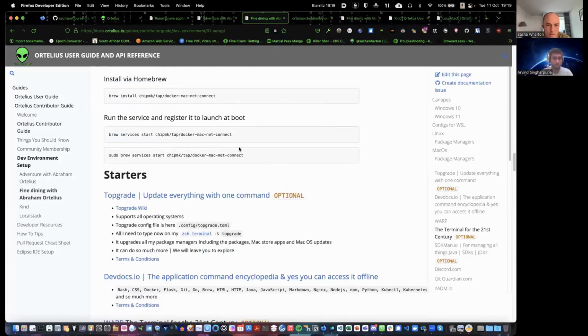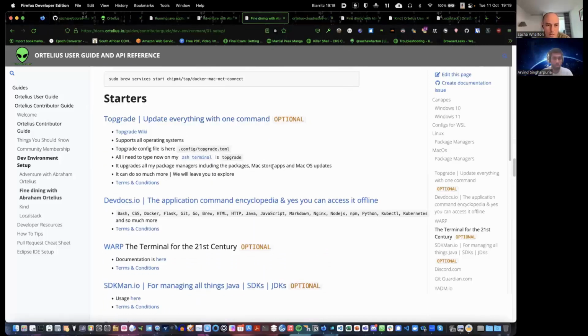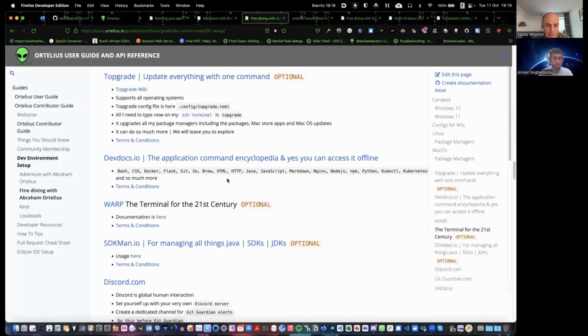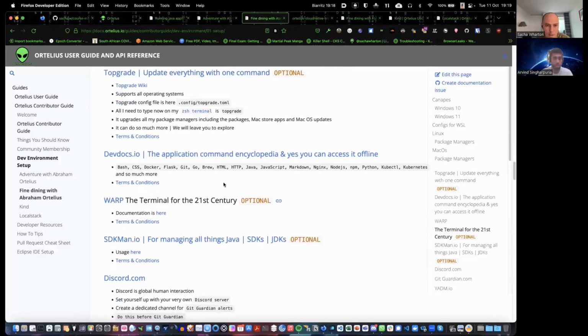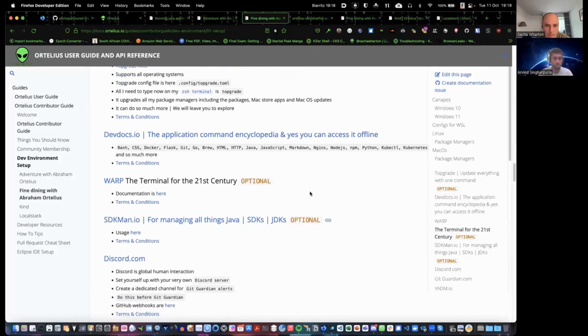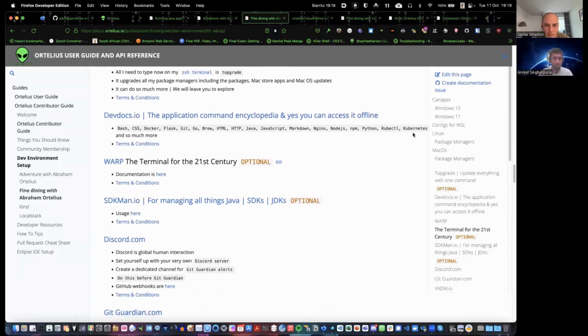And we also mentioned some optional programs that you can install to help you in this journey. Upgrade just allows you to upgrade your system with one command. DevDocs is a fantastic, what I call the application command encyclopedia. And yes, you can access it offline. I just mentioned as many of the available command line docs that match Ortelius that I've been using, and you can find all the commands in this one-stop shop online.